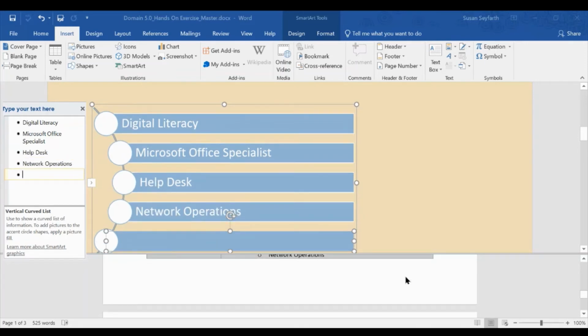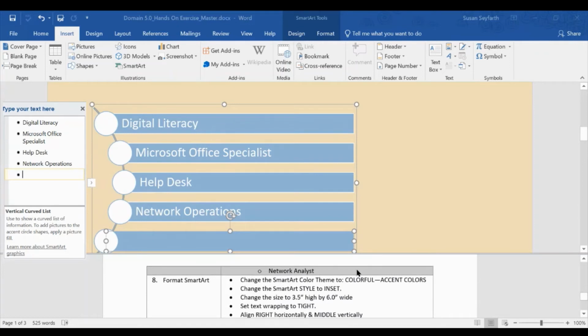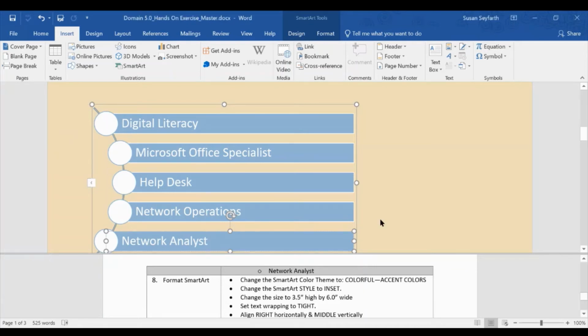And the last one will read, got to go over the page break here, network analyst. Okay, cool. Got that done. I can close my text pane. So now that we've got our smart art inserted and populated, now we are going to format the smart art.